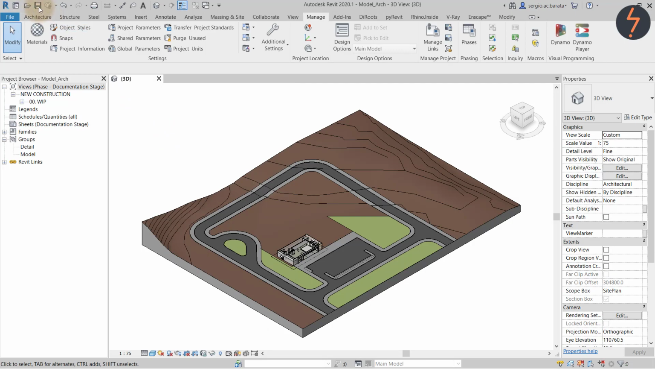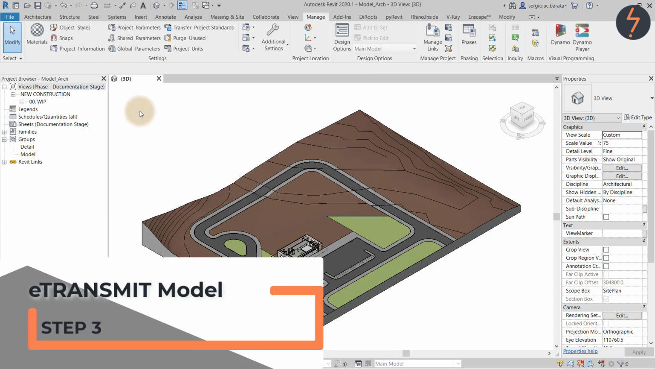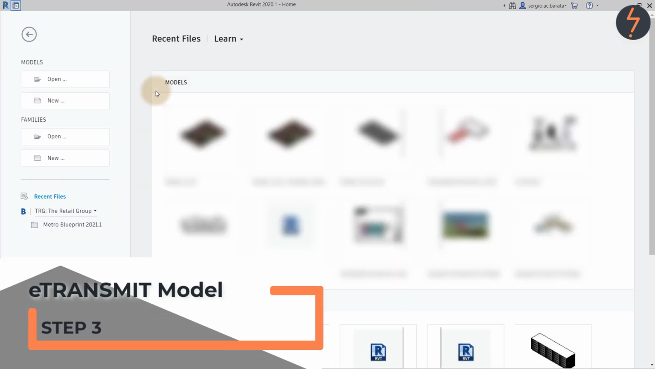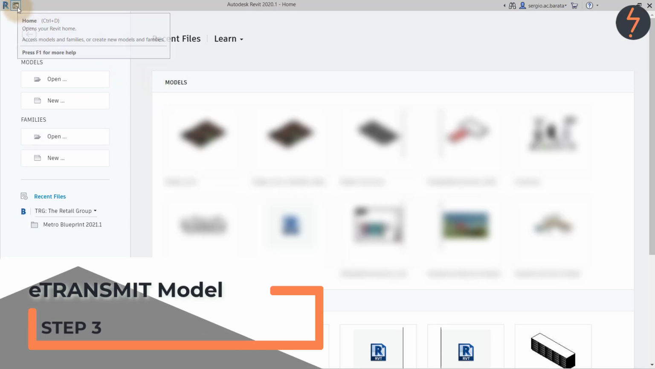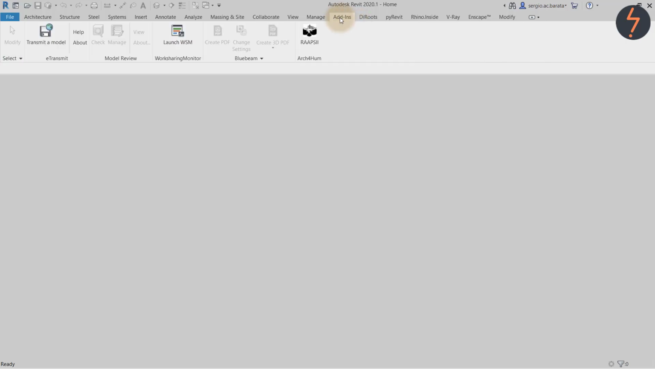It is important to save progress. And now the model can be packaged for transmittal. Close the project, but not Revit. And then at the top left corner, pick the home icon and move across to the Add-ins tab, where the eTransmit panel is located.